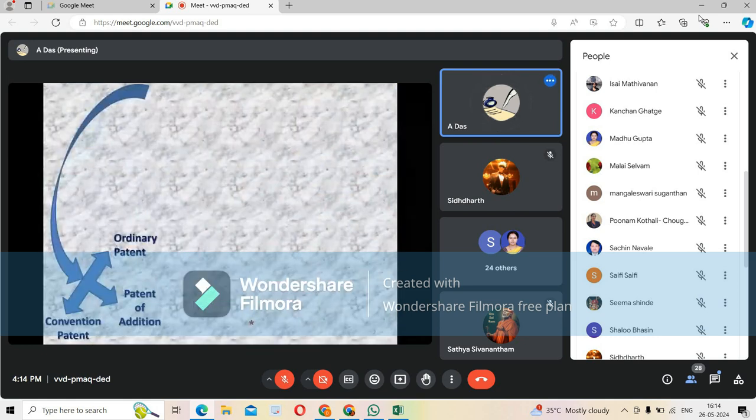The procedures. There are 3 types of patents: ordinary patent, patent of addition, and convention patent. Ordinary patent means most of the patents will apply. Addition means, you got a patent, you want to improve it further, so you can add a further component and get another patent called patent of addition. In a patent of addition, you don't have to show inventive step. You already showed inventive step in the original patent. Now only the improvement you have to show.